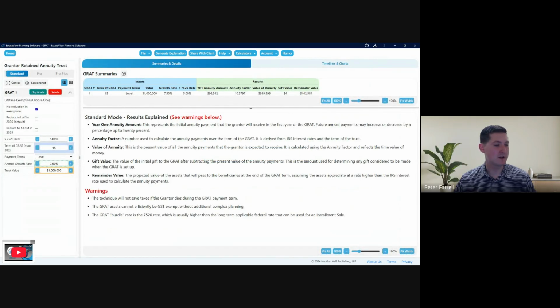And I think that's about all we need for purposes of this illustration, just to explain why a rolling GRAT might be helpful. But you'll notice the whole idea behind this is that the grantor is putting $1 million in this case into the GRAT. At the end of the term, because the growth rate, that 7.5% growth rate, outperformed the annuity payments that were made back to the grantor, there's a remainder after those 15 years of payments are made of $442,000.